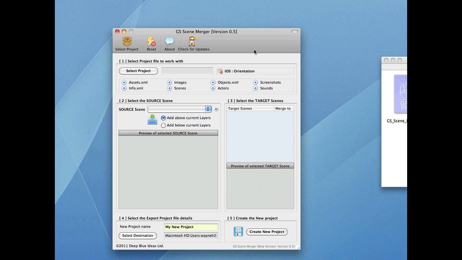Now obviously GameSalad unfortunately doesn't let us copy and paste multiple actors from one scene to another, let alone if you had 30, 40, 50 actors on that scene, or if some were unlocked, had scene instances referring to scene rules and attributes, etc. It gets very complicated. But with the scene merger tool, it takes care of all of that for you.